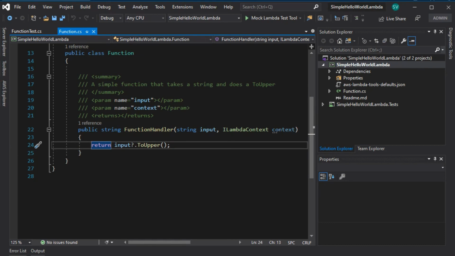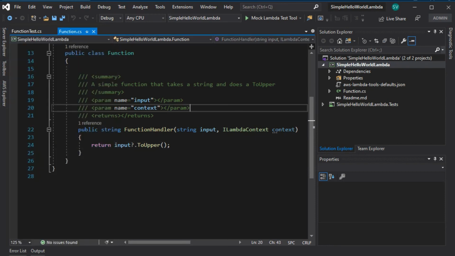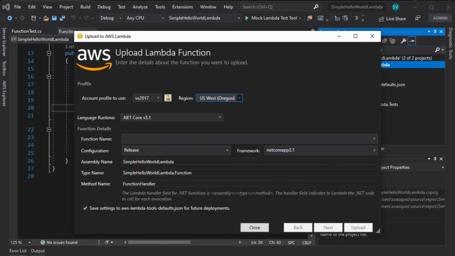It's ready to go. So all you do is come over here to your AWS Lambda, or even better, you just right click here and you say publish to AWS Lambda. So what we're going to do here is give it a function name, and in this case we're just going to call it simple hello world lambda. It set up the assembly name for us. It set the type, the namespace to the function, and then it also gave the function name. If you do change that up, you do need to make sure to update those.